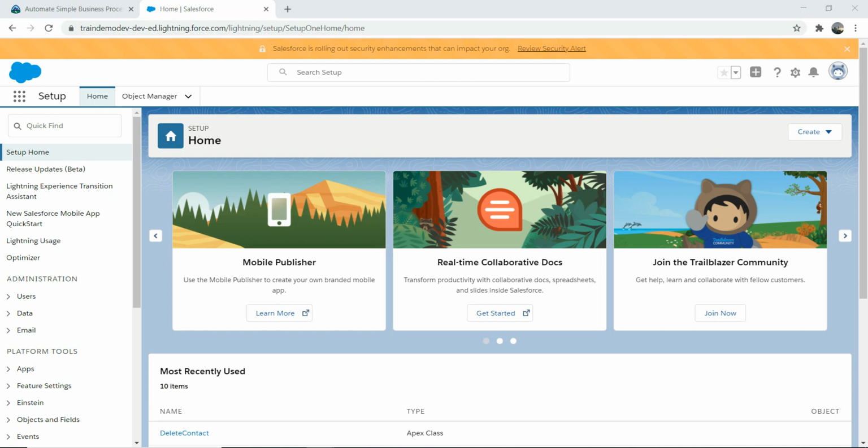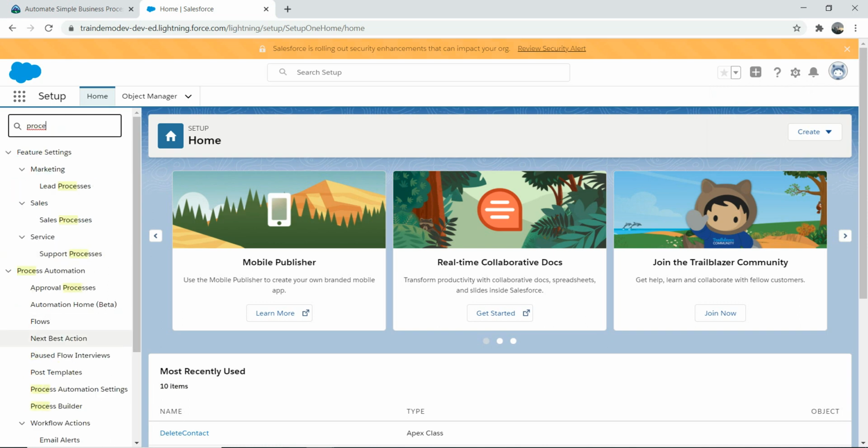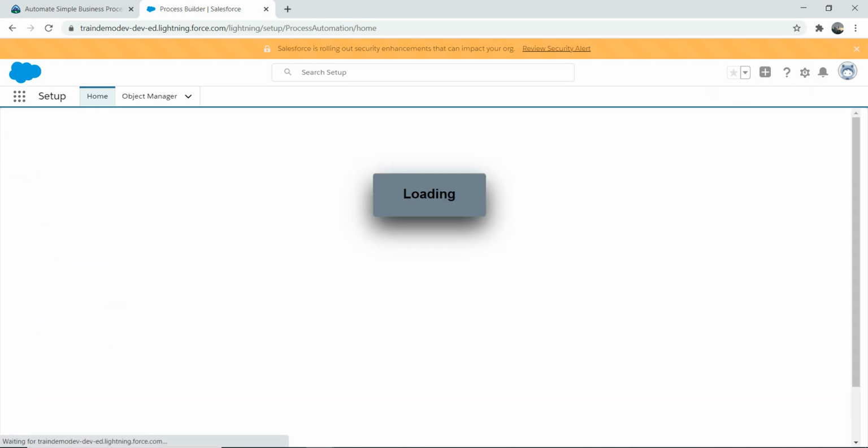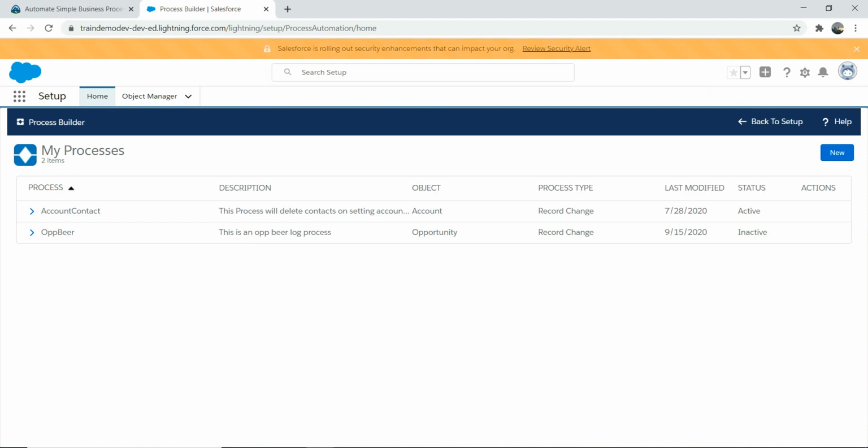So cool, I've logged into my org. It takes me to Setup. I mean, if you don't know how to go to Setup, which I expect you should know by this stage, go to the gear cog icon and go to Setup, right? And it takes you here, right? So in the Quick Find, you can always look for process. So Process Builder, right?